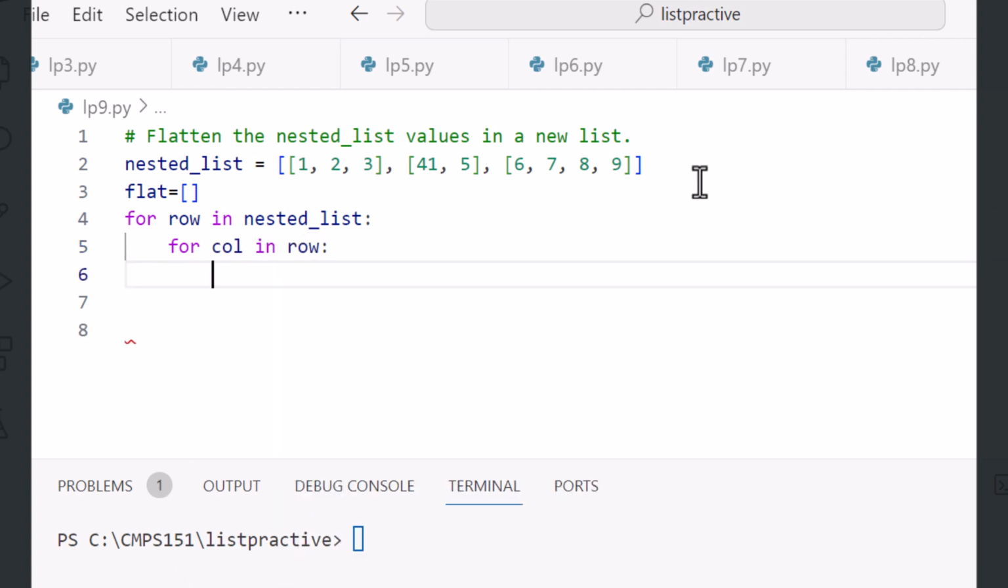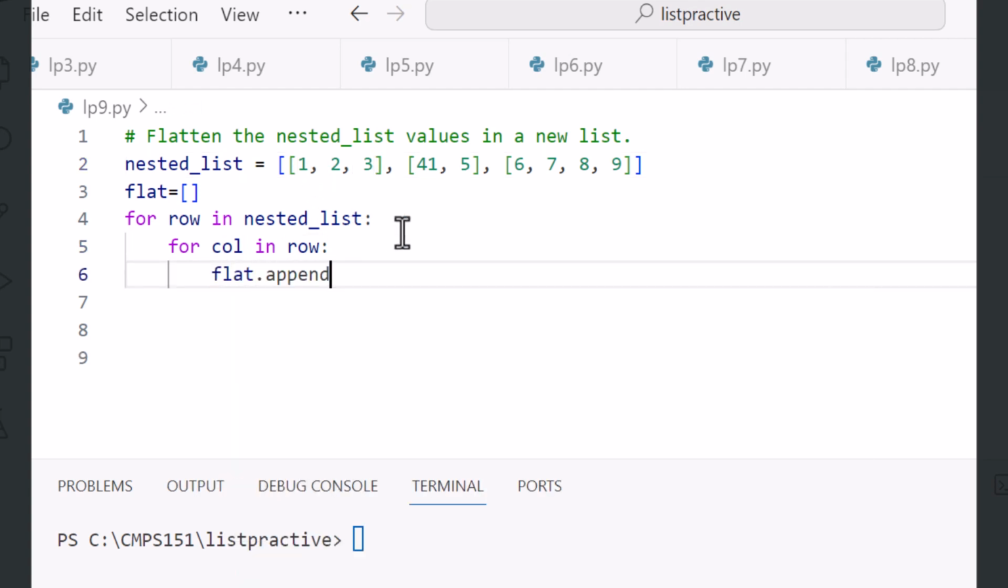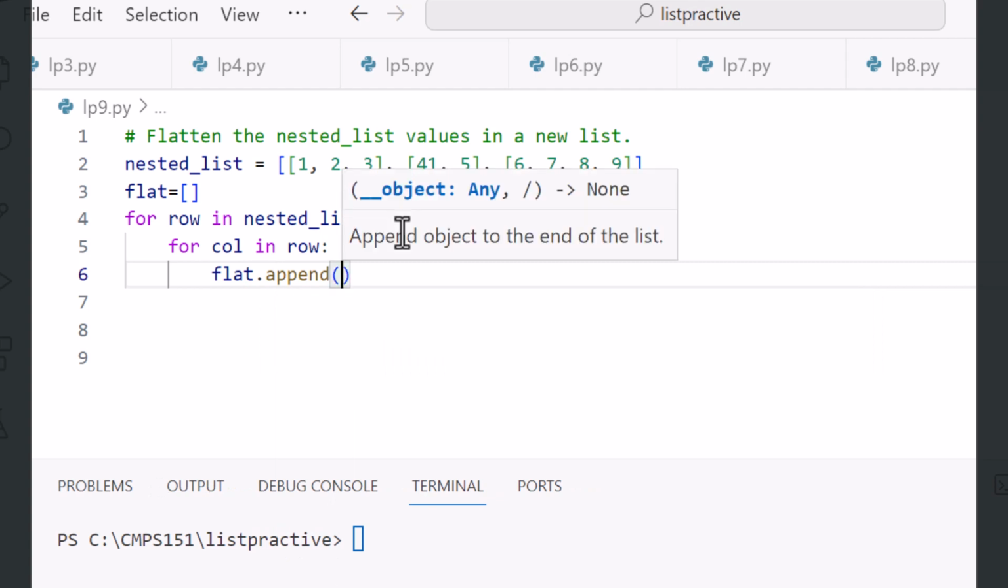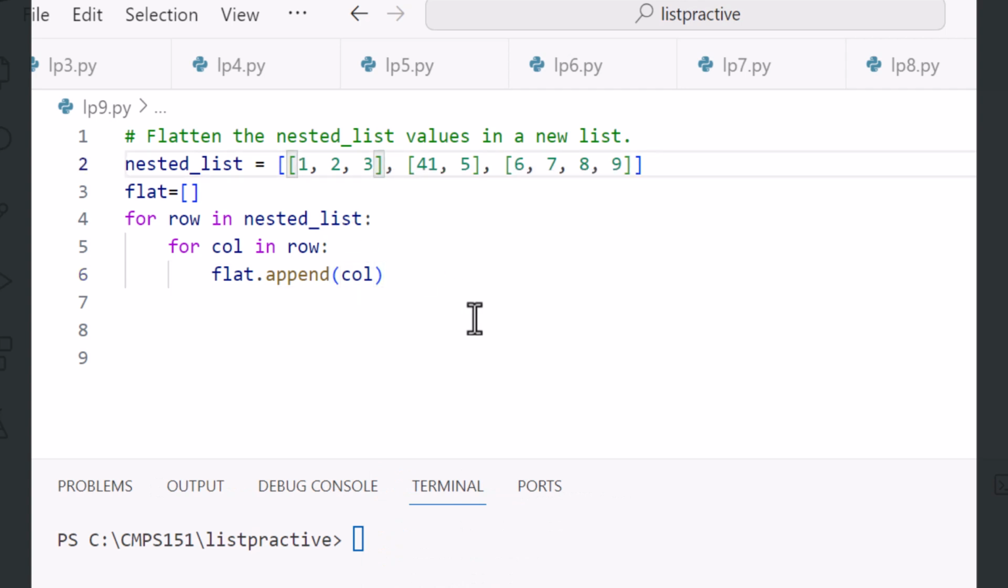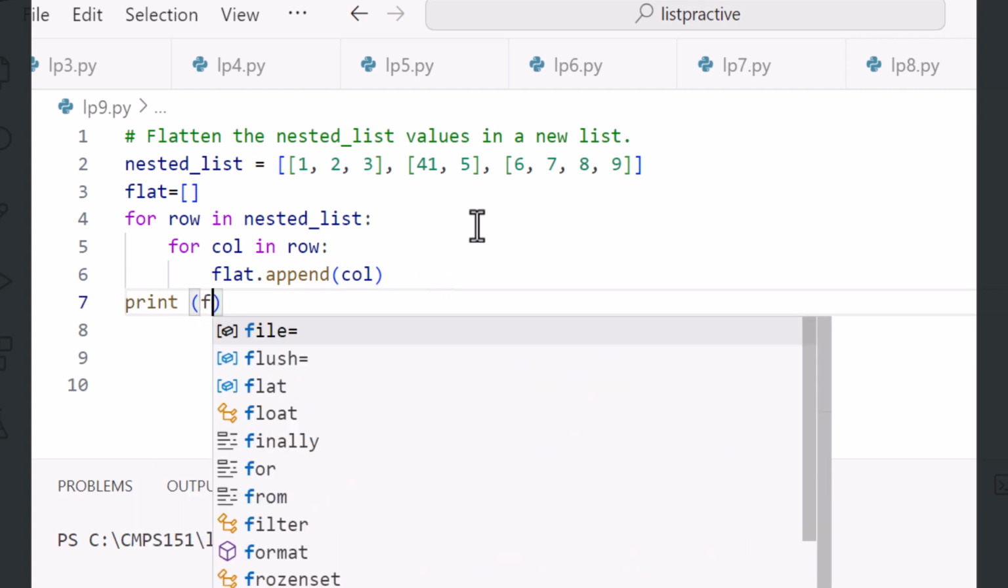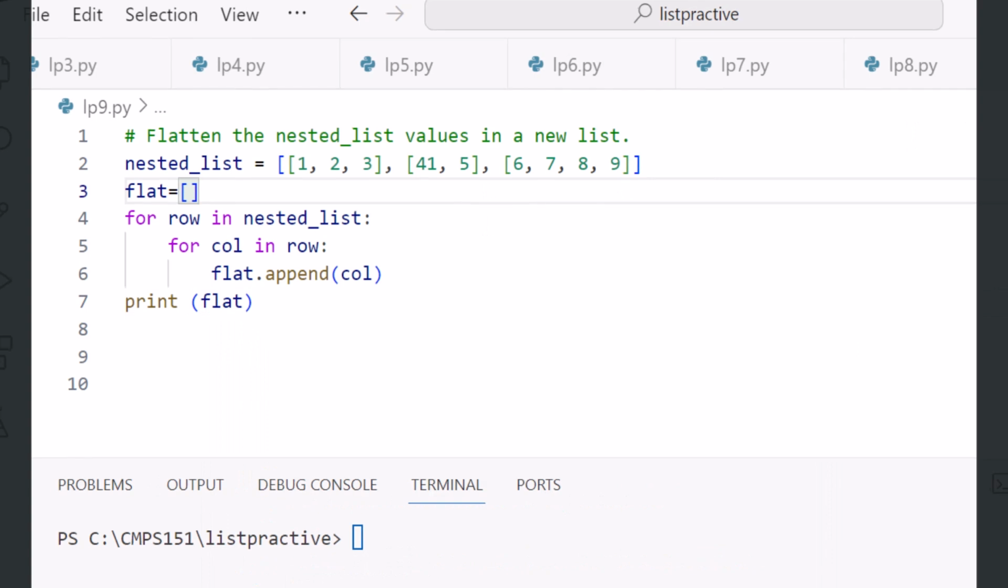So for row in nested list, this is the first row, item by item. The nested list contains lists. So first row is going to be 1, 2, 3. For column in row, it will go 1, 2, 3. That's all. Now I will say flat.append what? Append column, which is the item. I use row, column here when I work with 2D. I believe it's better for your imagination. And now print flat. Let us see if this is going to work.